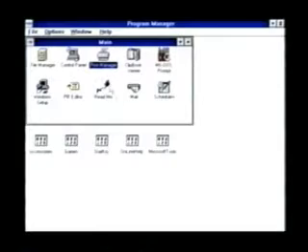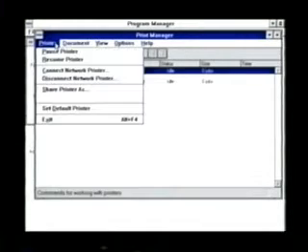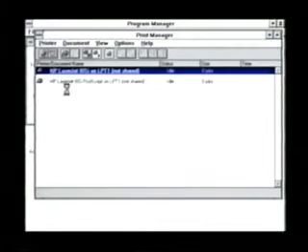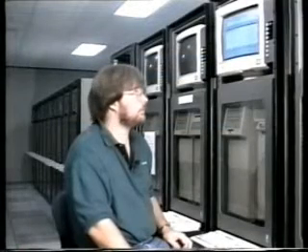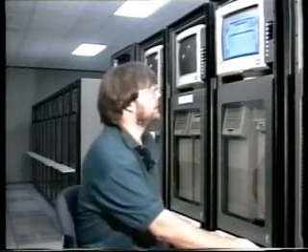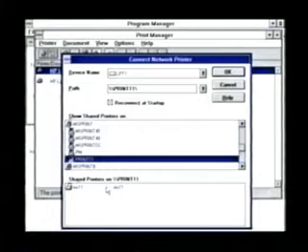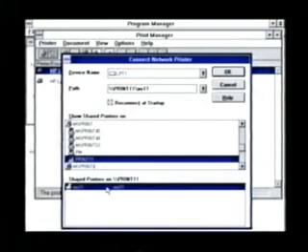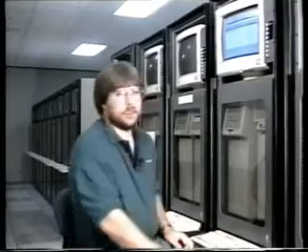I can switch over to my Windows for Workgroups, select the print manager, look under printer, and connect to a network printer. I can view all the printers, existing printers, and the new one we've set up. Double click on it, and I'm ready to print.